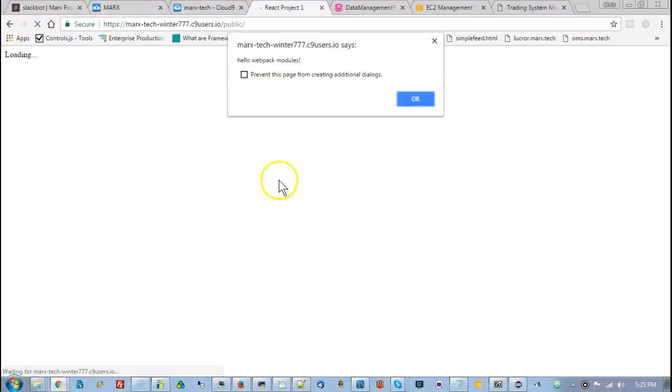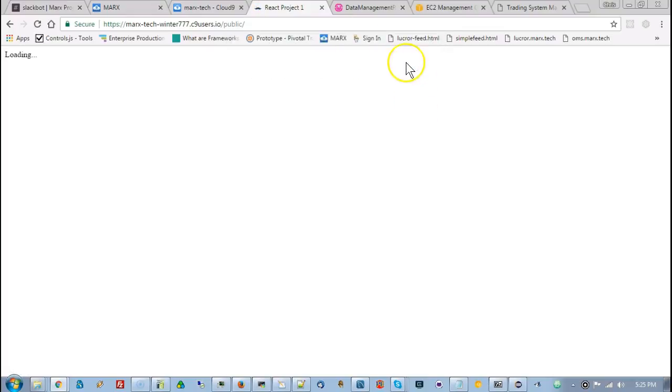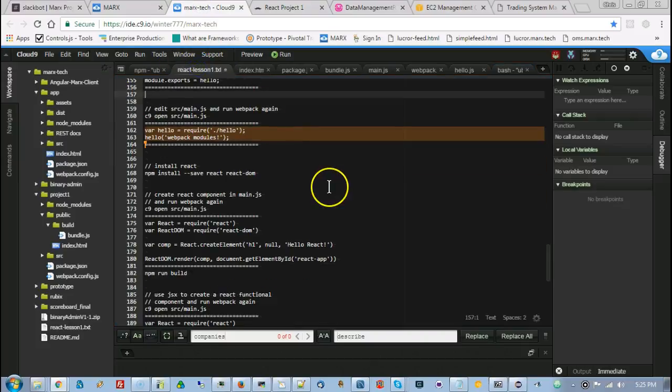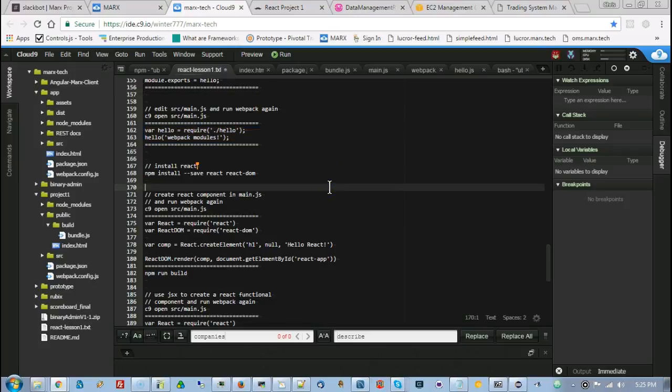Okay, so if we do go into the browser now. Yep. Hello Webpack modules. All right. Okay, cool. I'm back to the lesson. Okay, so that's what Webpack does for us.